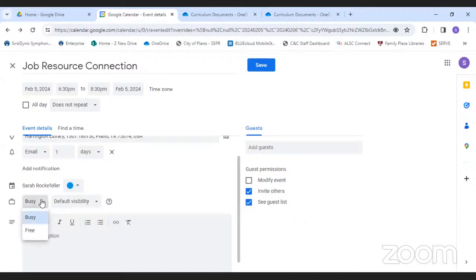And you can also choose if you want it to show up as busy or free. And this is a way when you're collaborating with other people that they can see, oh, you have something during that time. Let me not schedule a meeting at the same time. If it shows as free, that signifies I can do something else. This is more flexible. I can move it. It's really just a personal preference.